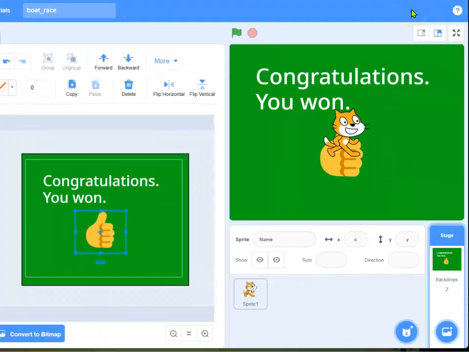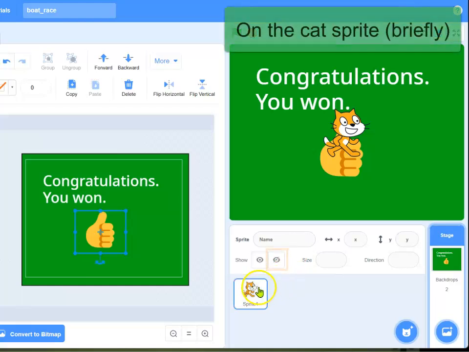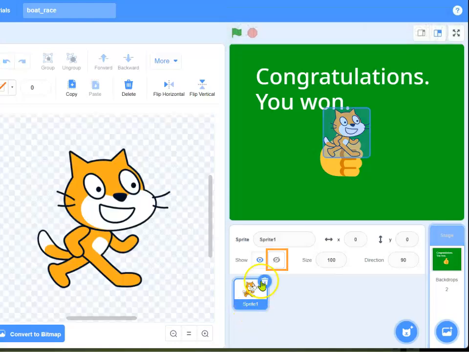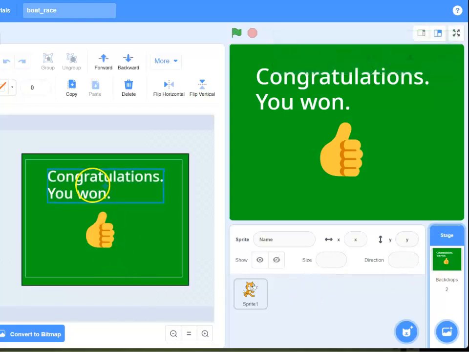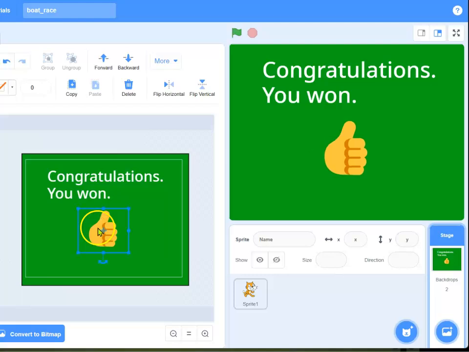We can see what this looks like by looking at the preview, and if you've got a sprite in the way, you can either delete the sprite or you can push the hide button to hide the sprite. Once you've removed or hidden any sprites that are in the way, go back onto your stage and adjust your backdrops so they look exactly as you want them to.